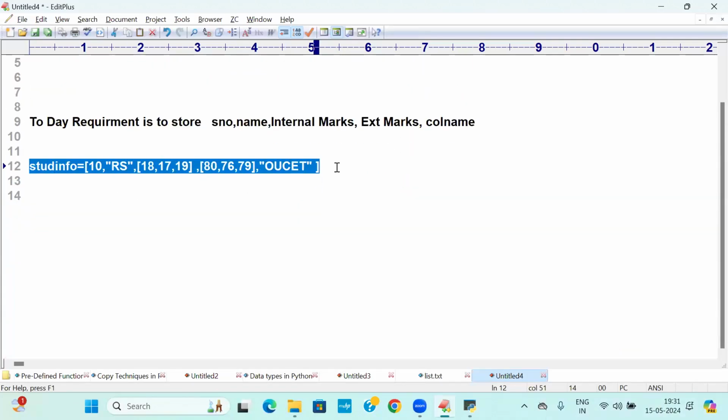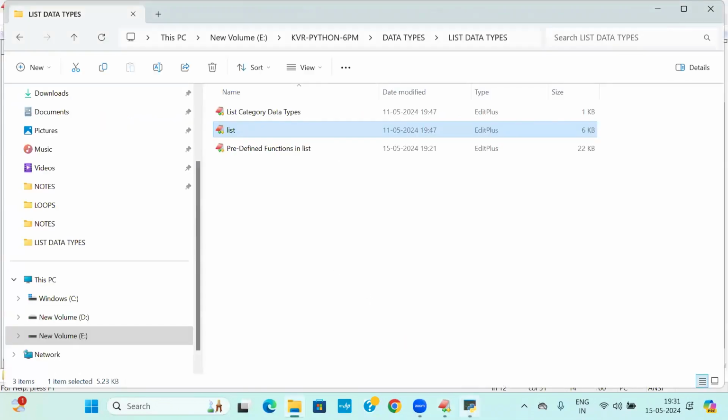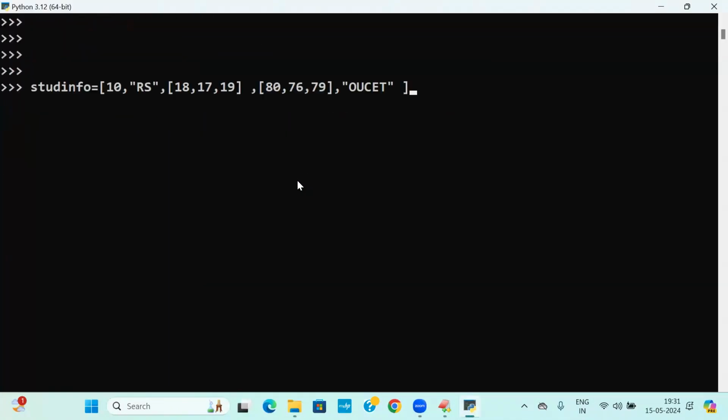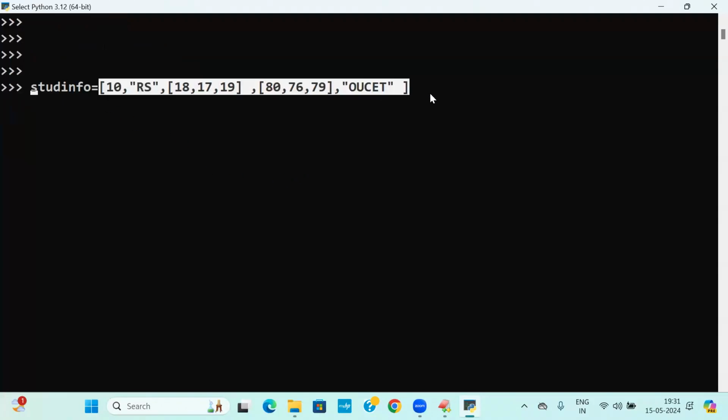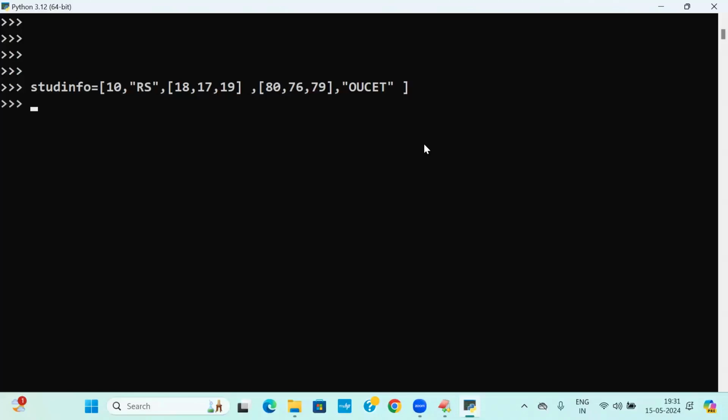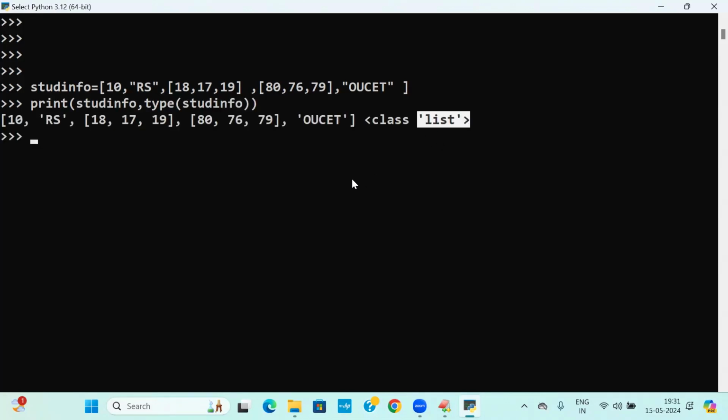Now, online students, come back to the point. Here I am going to take this example into the Python environment. Online students, is it clear? Copy this and see here carefully. student_info is equal to like this. Press enter key and print student_info. See that, and the type of student_info. It is going to print list. Are you following this?